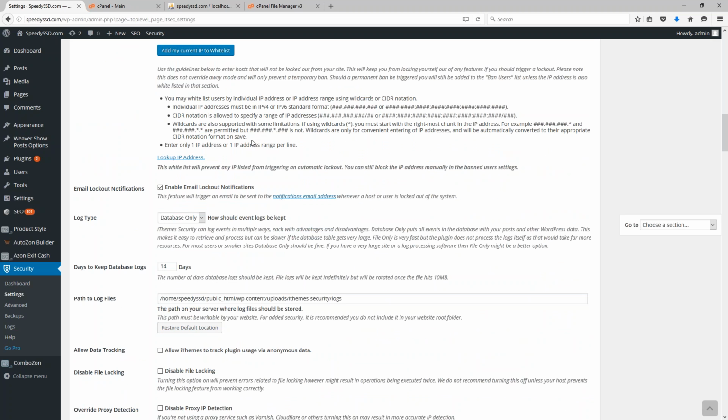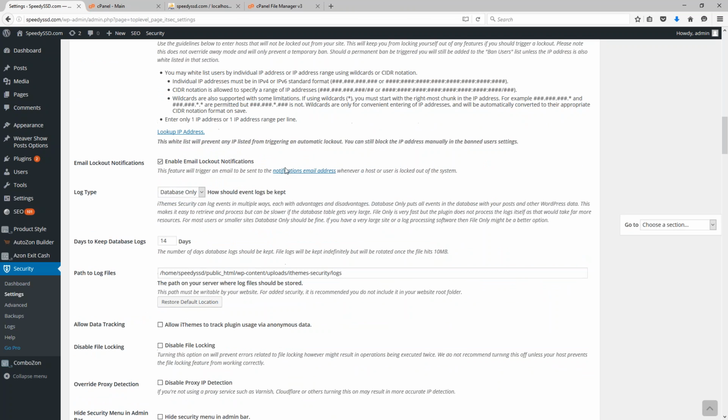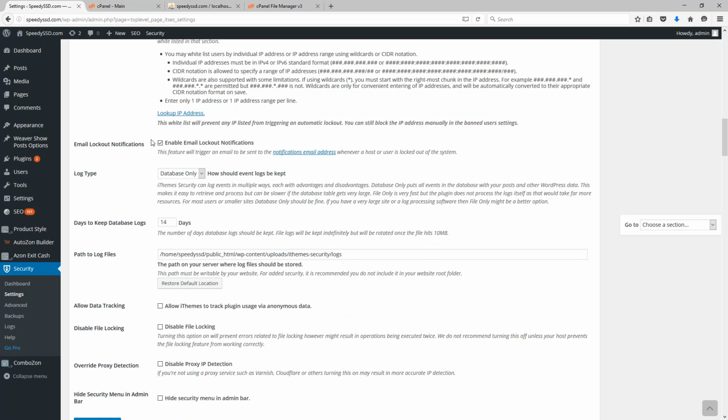Now going down a little bit more, you have a permanent lockout whitelist. I like to add my IP address to this particular list too. That just again helps to make sure that I don't get locked out of my own site. If you want to completely disable the email lockout notifications, which I often find myself wanting to do because you can get a lot of them if your site is actively being targeted, uncheck this box right here, and that will disable those email lockout notices.